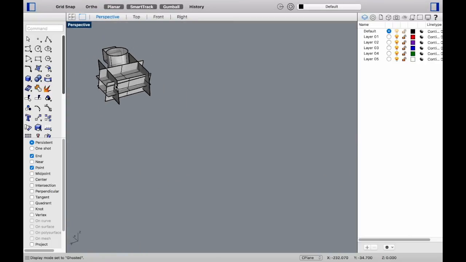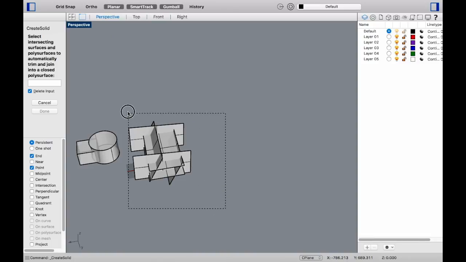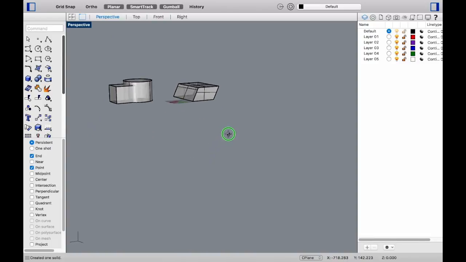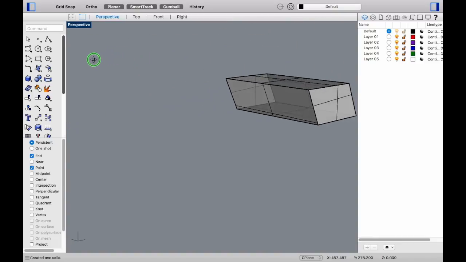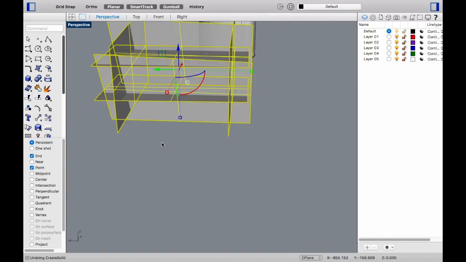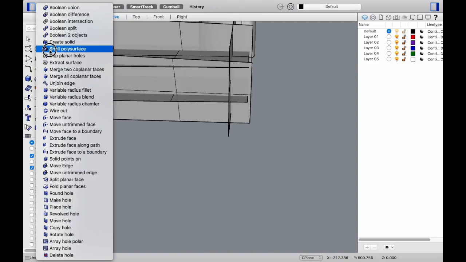So now when I use this tool, create solid, and I select these surfaces and right click, it will give me a solid, which is formed due to the intersections happening inside it. It's a good tool. I like it. It's an interesting tool.